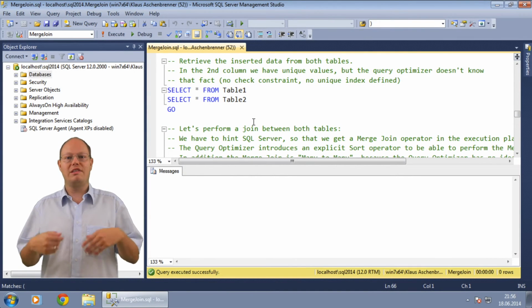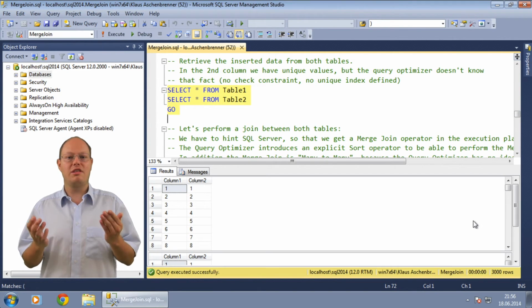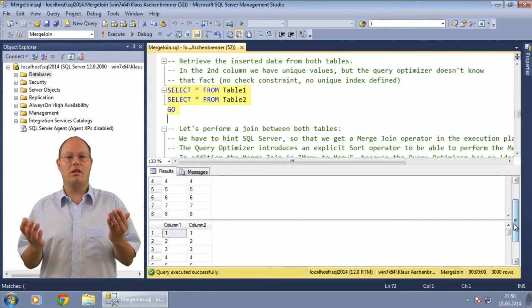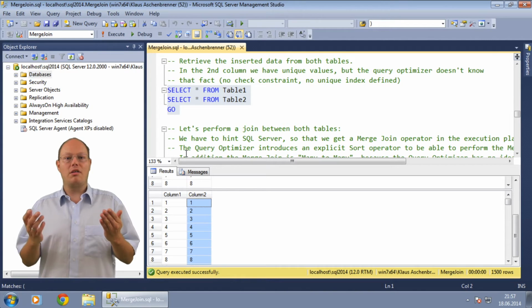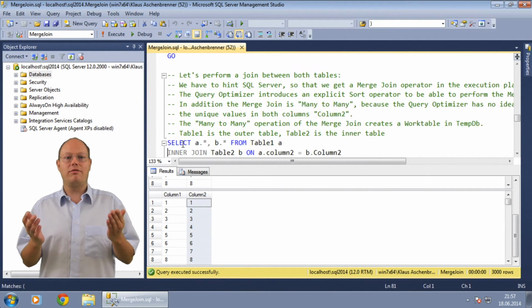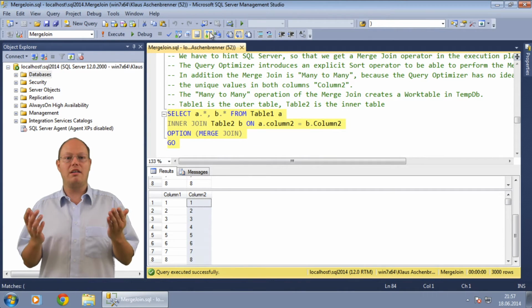As a prerequisite to this demo, I have already created two tables that we will join with a merge join operator. If we look at both tables, you can see that we have unique values in column 2 on which we will perform our join later. So far we haven't created any index on these two tables, therefore the query optimizer has no idea about the uniqueness of that data.